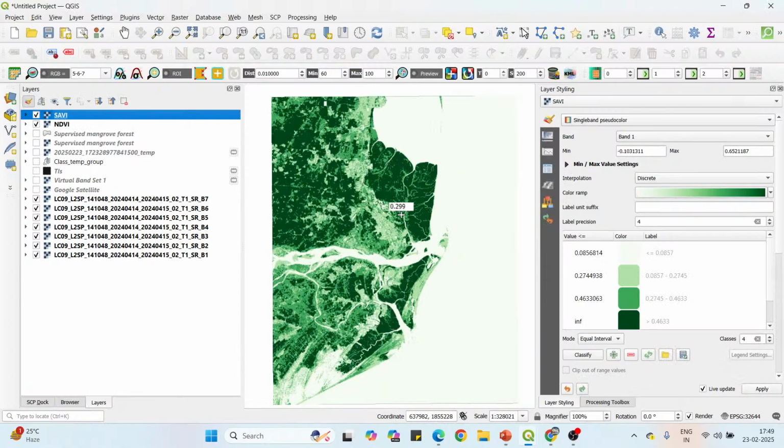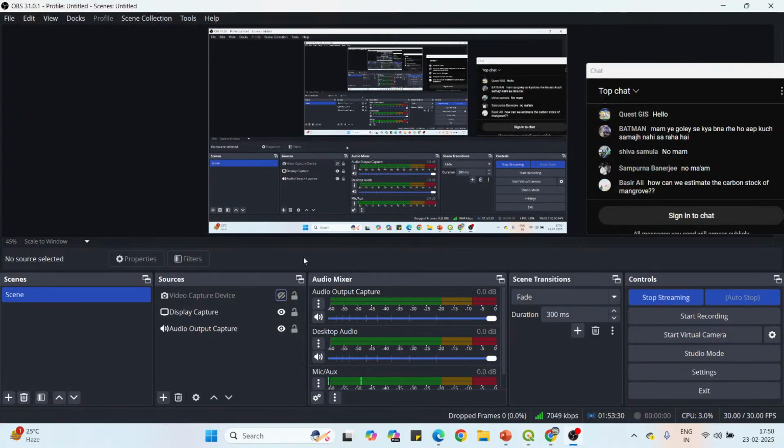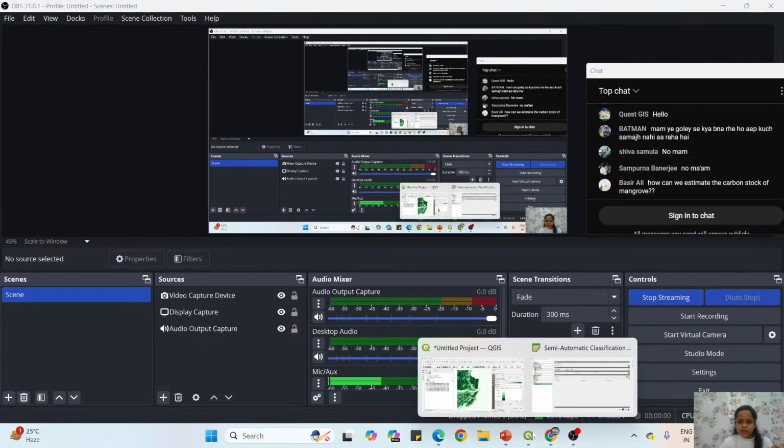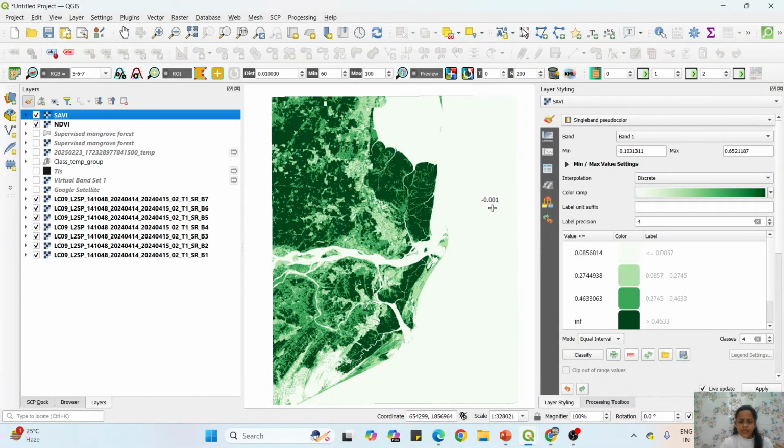So what we have learned so far, I'm just going to brief it very quickly. First, we understood the basics of remote sensing and how GIS and remote sensing can be integrated together to visualize and analyze the data.